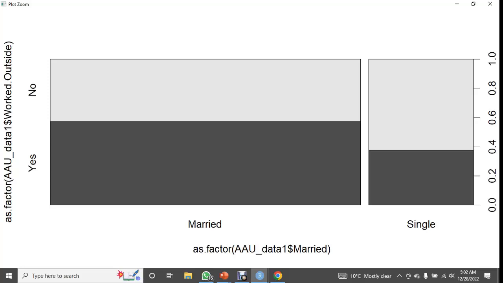The width tells me how many married people compared to single people. The category tells me how many yes and no. Okay, so I can do both.